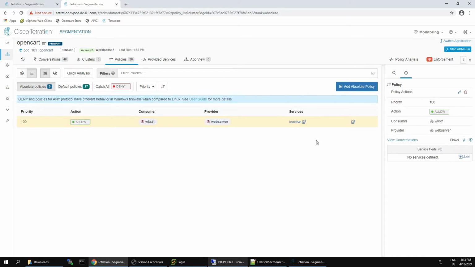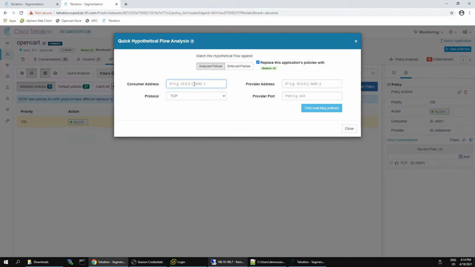So what we've done here is we've said the consumer, the client, workstation, connect to web server. And the services is going to be port 22. And we'll go ahead and apply this. Now, we could have done a quick analysis of the rule to see that it was being currently denied. In this case, we'll evaluate with the policy that's in place here.